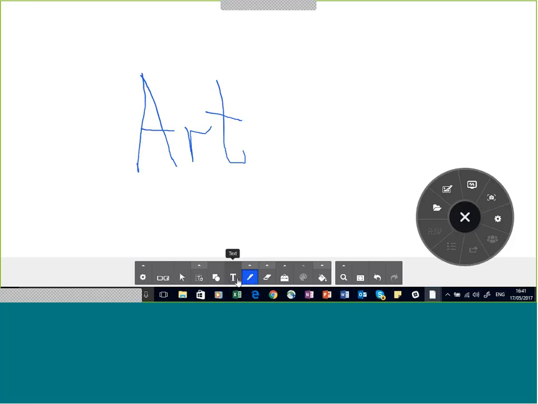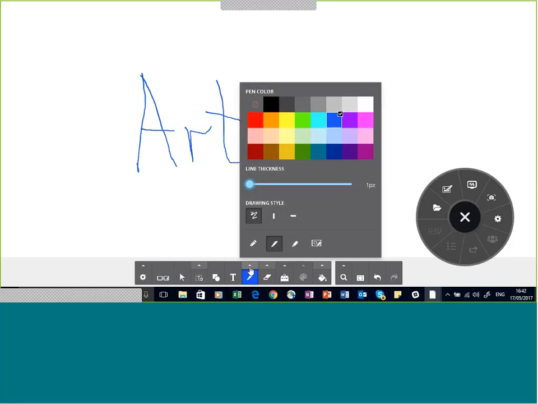Okay, so you can see, I can just pick up my pen there, and I could write that onto that whiteboard space. If I go back to my pen though, I've got this little arrow at the top. Whenever you see this arrow here, that means that there's more options for that particular tool. So I'm going to click on that, and you can see I've got a whole array of colors that are available to me for my pen tool.